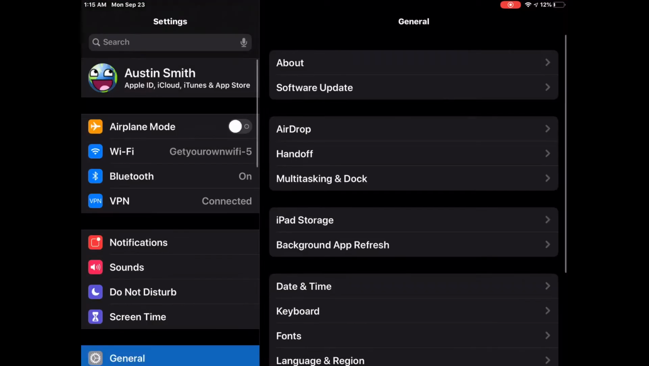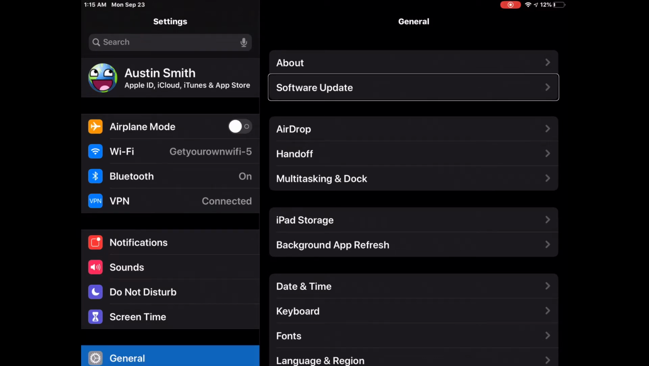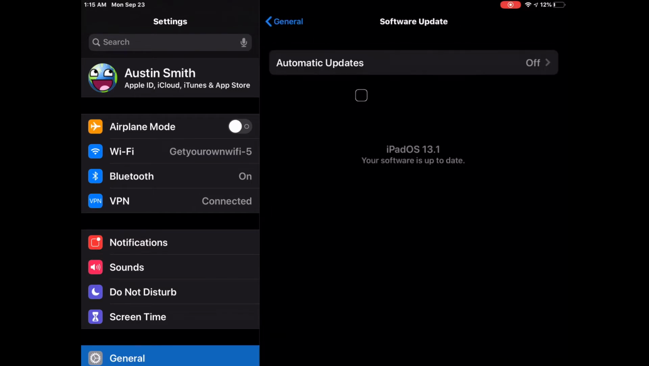Settings. Select General. General. And then I'm going to go to software update. Automatic update off. iPad. Your software is iPadOS 13.1.